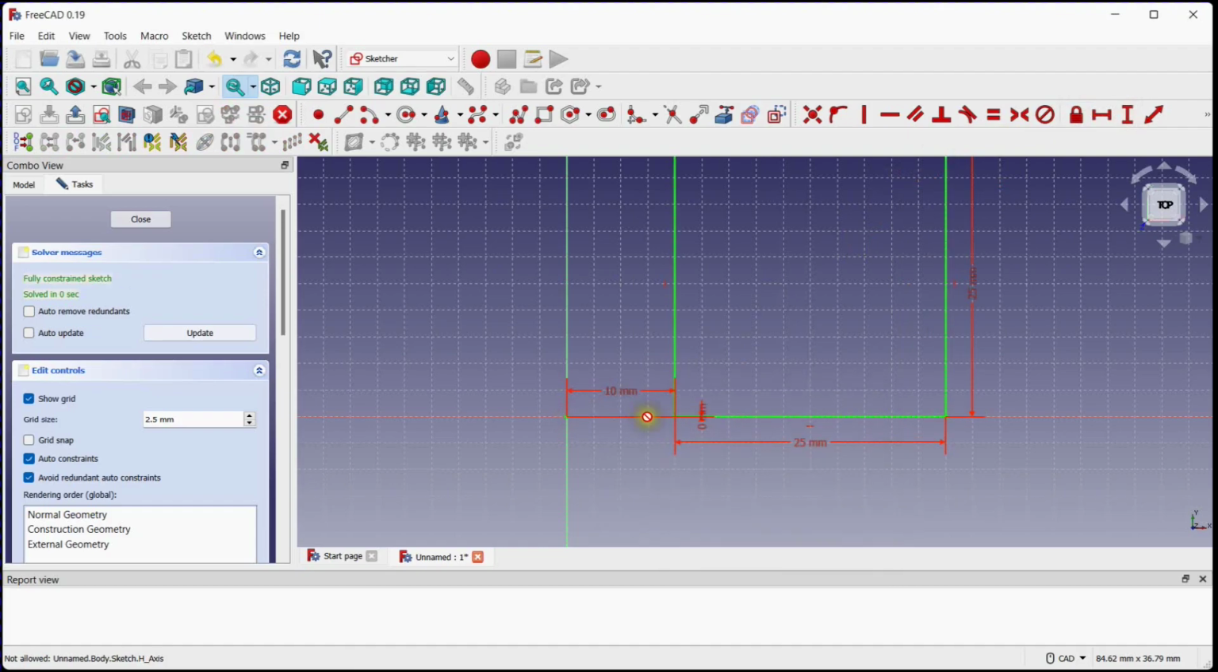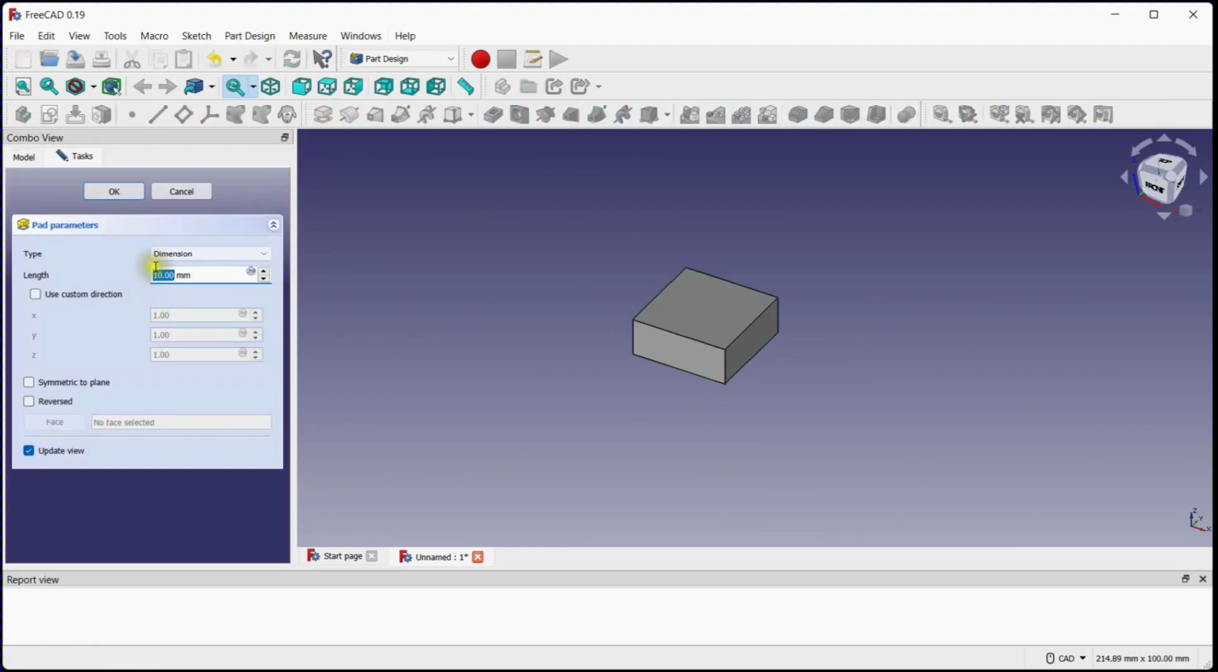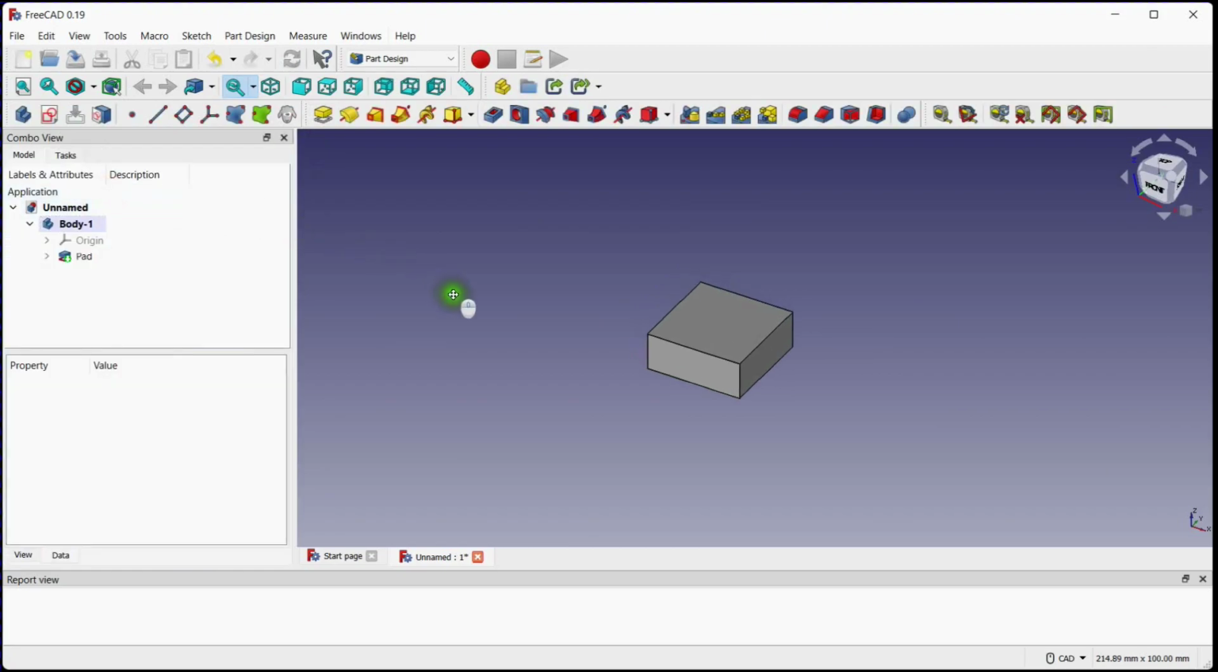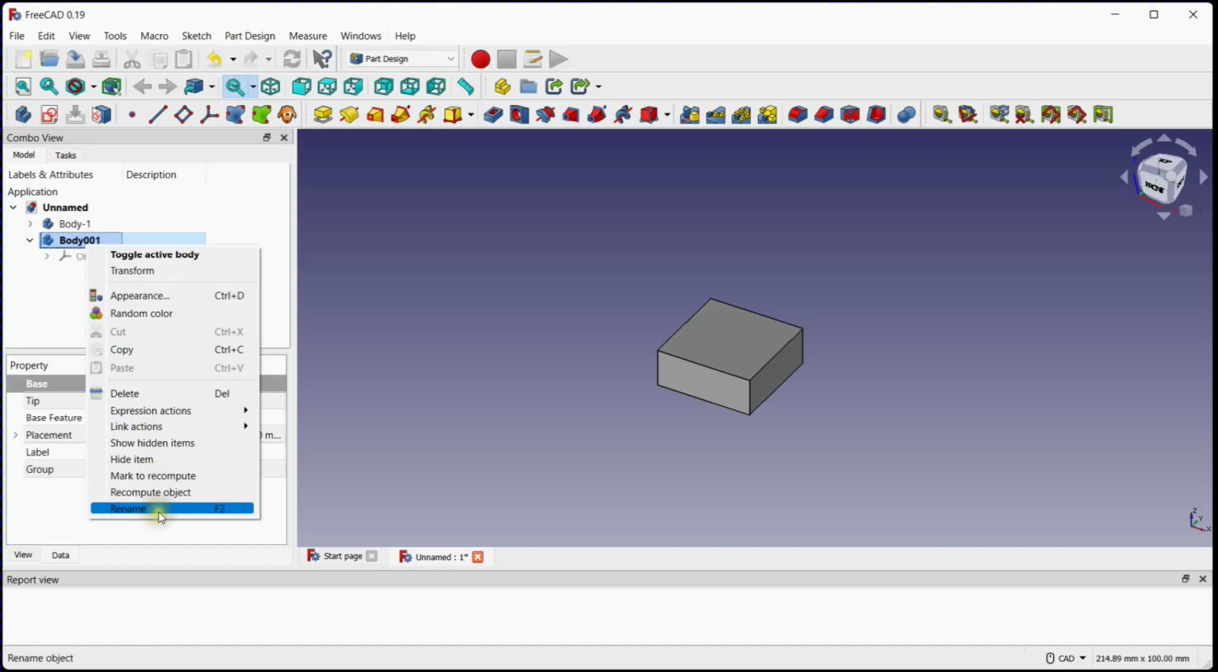This sketch is now fully constrained. Close the sketch. Now we need to select a pad tool to extrude the sketch to fill material. Enter value of 10 and click OK. Now we will insert one more body. Rename this body to Body 2.